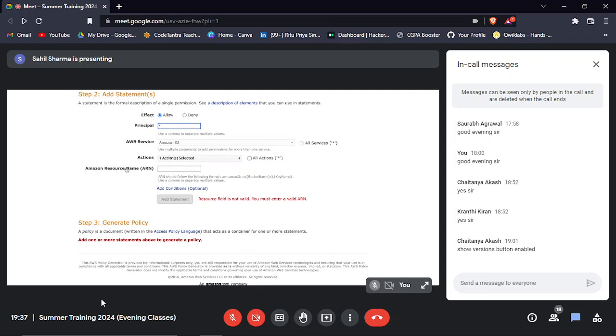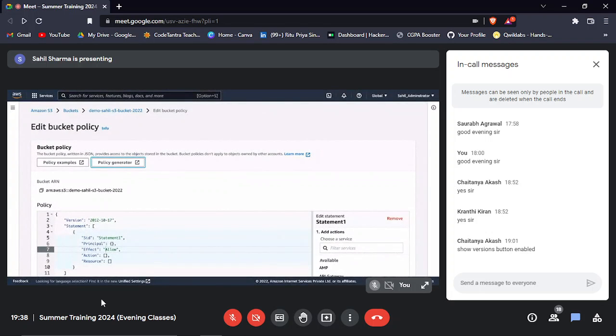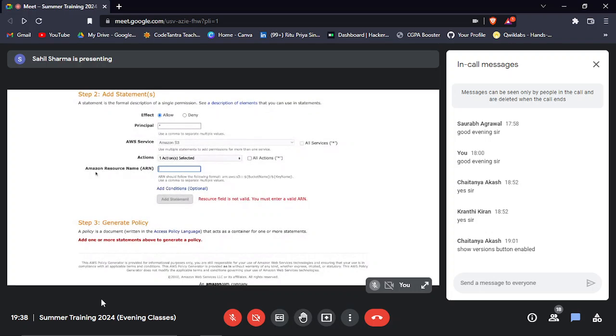Now we need to specify the Amazon Resource Name, ARN. So this will be coming from our previous tab. Let me share this tab instead. The next thing, you need to get the bucket ARN number. The moment I'm trying to create the bucket policy, you'll get a bucket ARN number. Copy this from here, and paste this Amazon ARN number here.